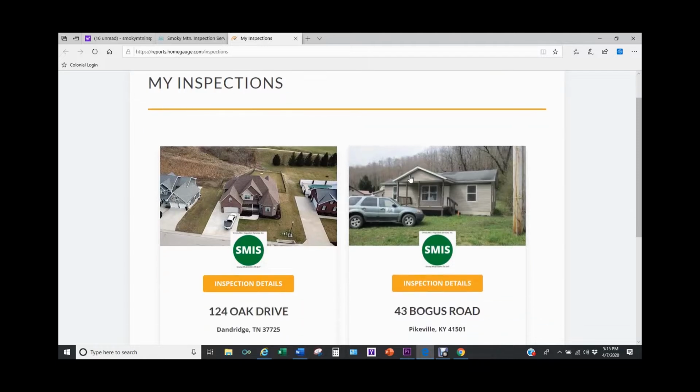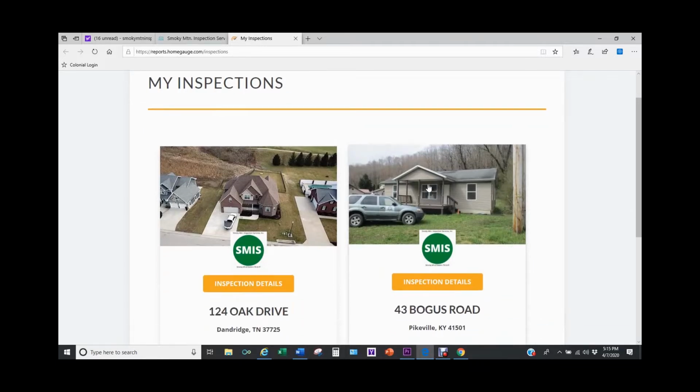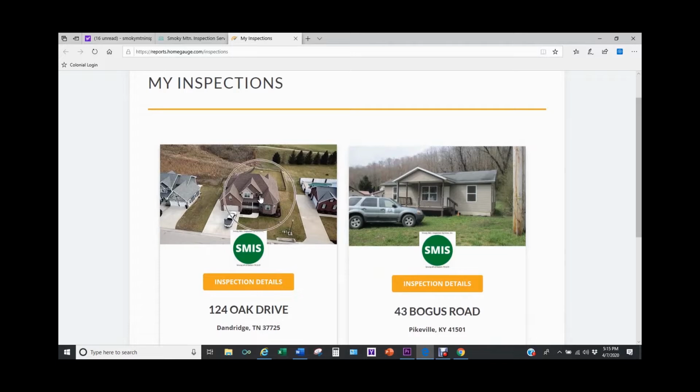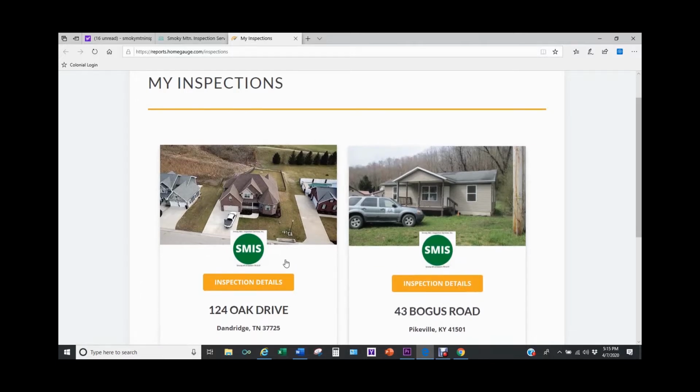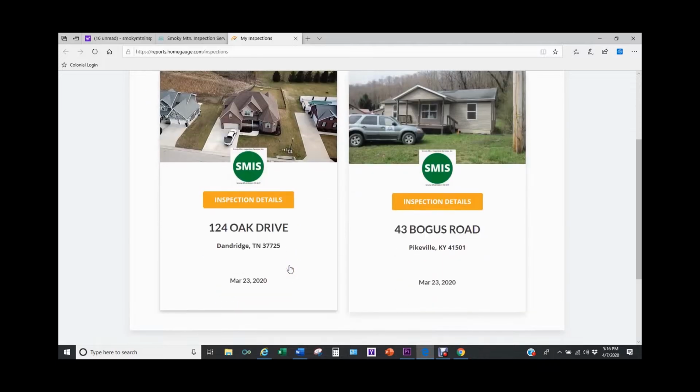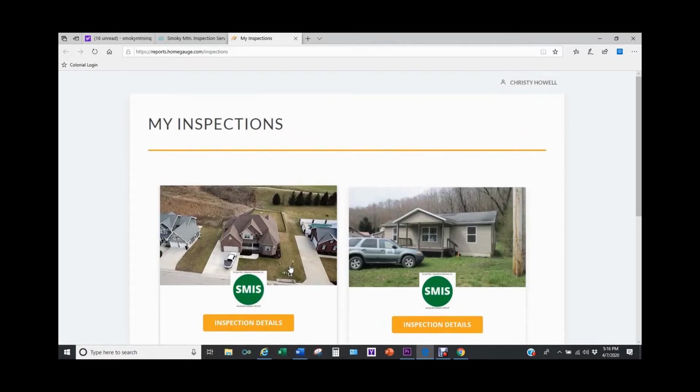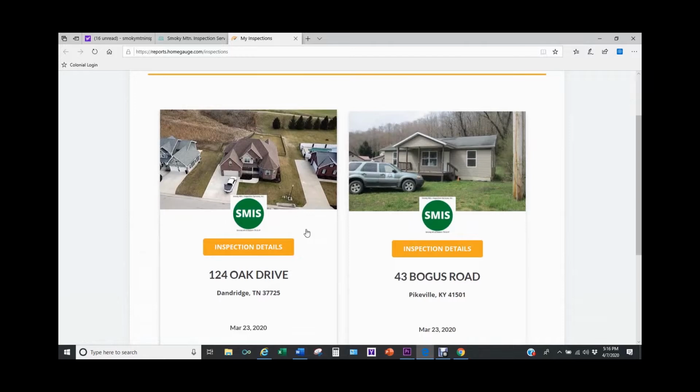So let's just say the first house didn't work out for whatever reason, and you chose the second house. So we'll just say on this one that you've already seen all the information, and we'll use the most recent inspection report to go through the dashboard. So at this point, you would click on Inspection Details.